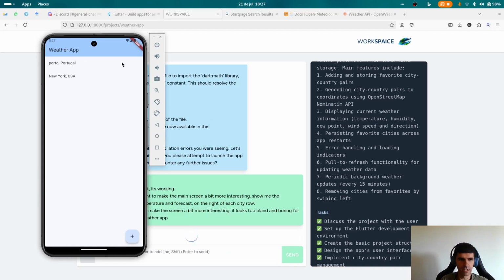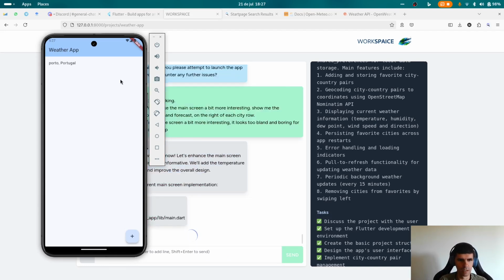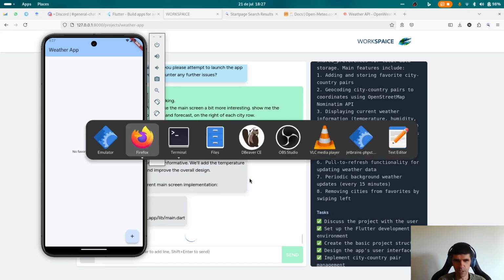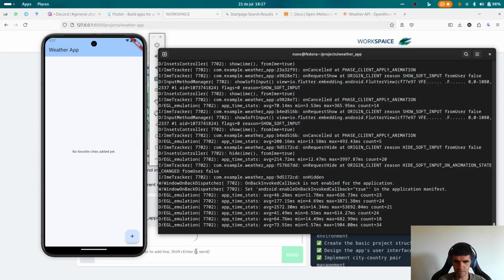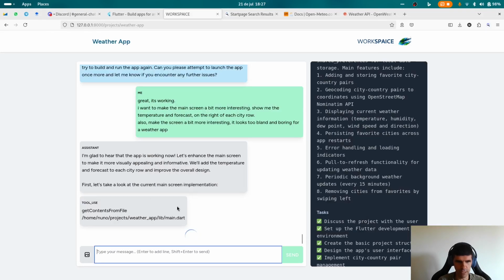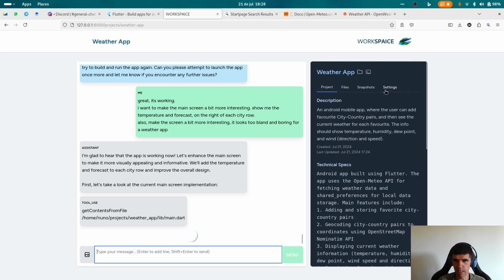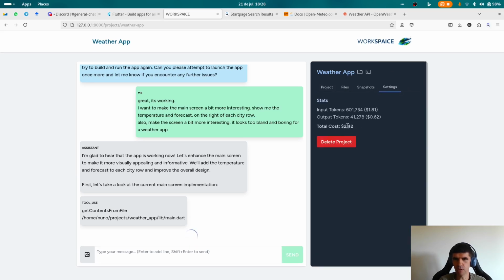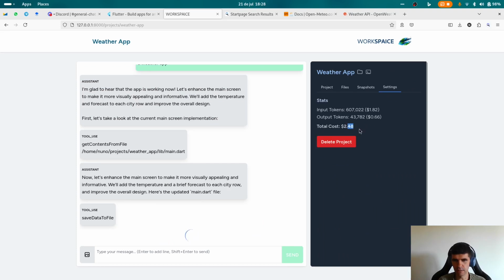All right, but it's working. Delete is working. So this is pretty cool. I'm really liking it. Let's just wait now for, it's looking at the main screen. And by the way, let's just take a look at the project settings. Total cost $2 and $2.50 for building a small mobile app. Of course, this is simple, but it's just to get the project started.